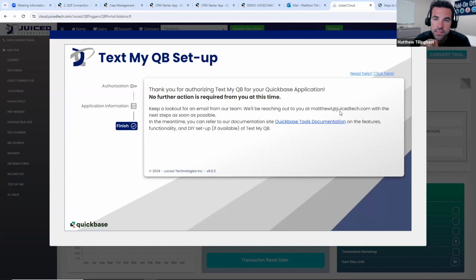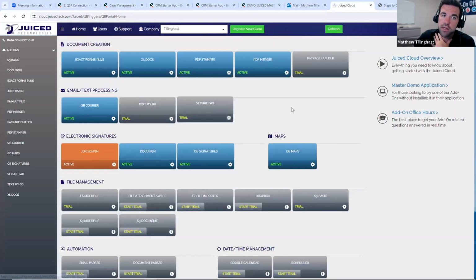We kind of got pigeonholed into that. That is, again, industry standard. There's nothing we can do about that. However, we would be more than happy to get you guys started with that in the future. We also do hope to have something like a TextMyQB configurator, similar to what we have for QB Courier, so that you guys can do additional steps right from within the Juice Cloud here.